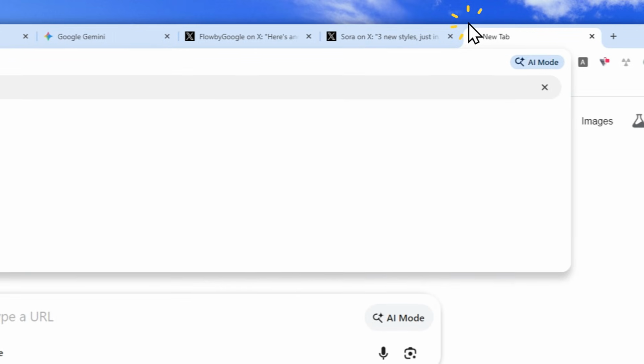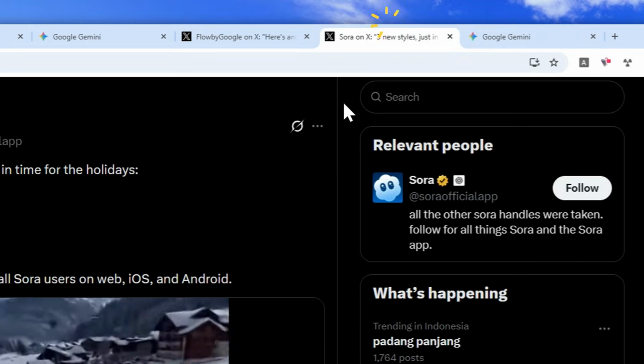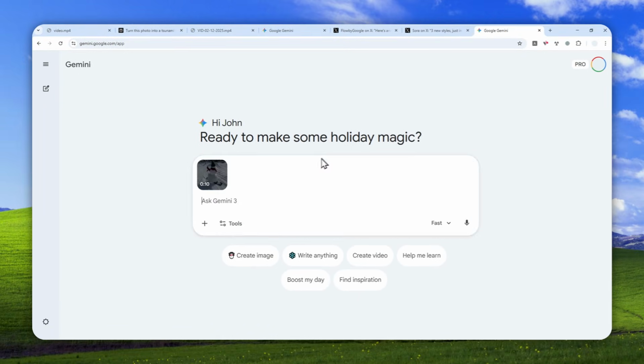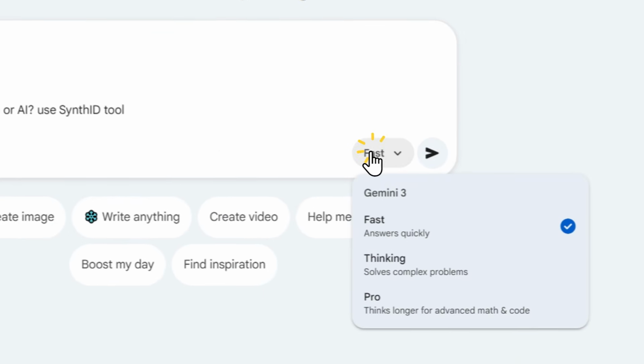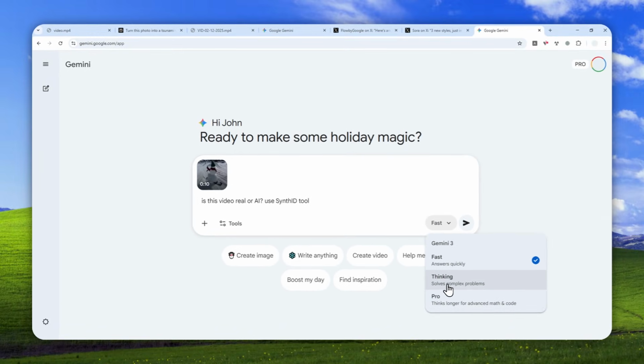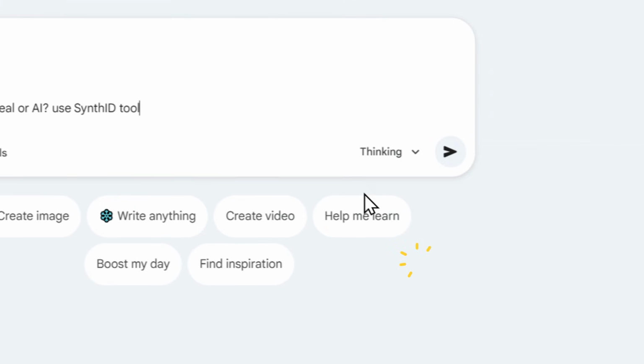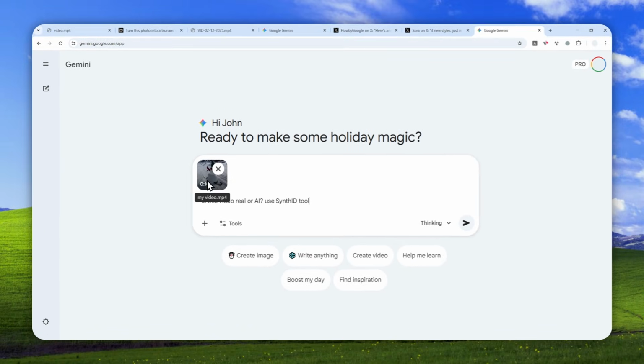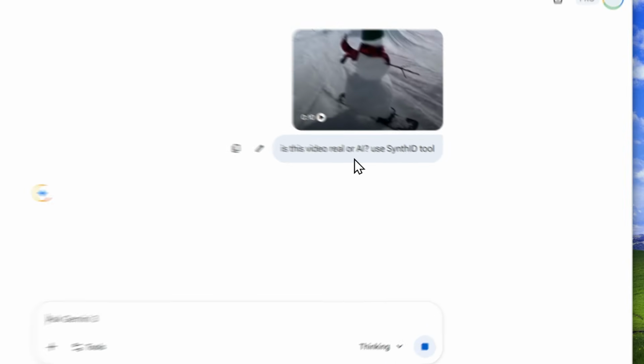So let me just test this tool again, but this time around I'm going to be using the video from Sora. So I got this video. Let me just upload that video into Gemini and I'll just ask the same question. Is this video real or AI? And then use SynthID tool. And now here you can select thinking or pro, because if you're using thinking or pro, then AI will analyze the visual of the video more thoroughly, and therefore it can spot a few subtle signs that could be considered as AI videos. It's not always perfect, but it is a nice tool to be utilized.